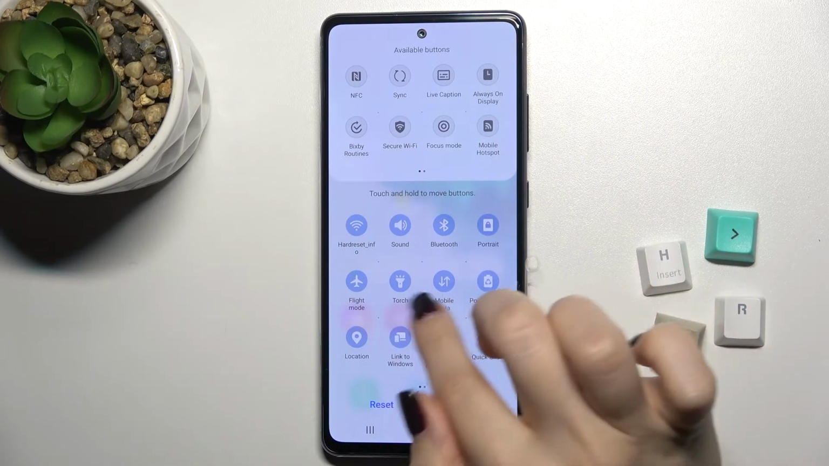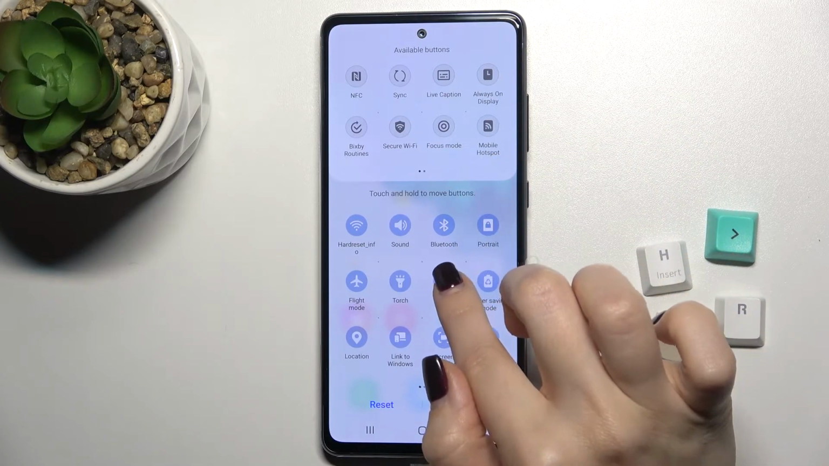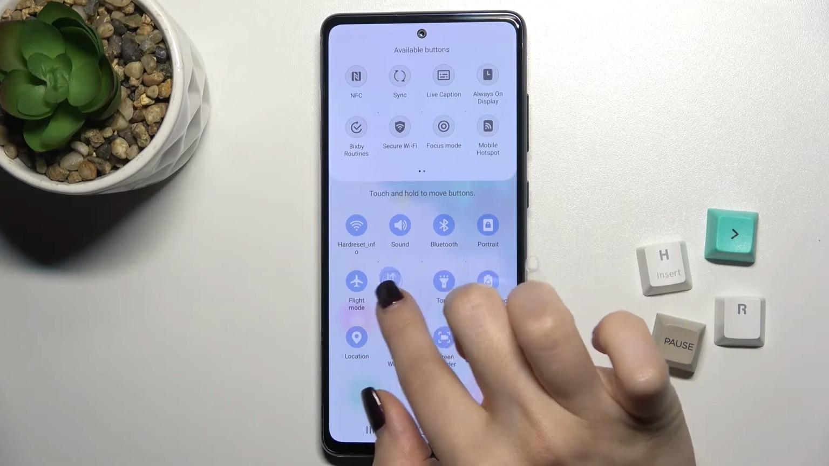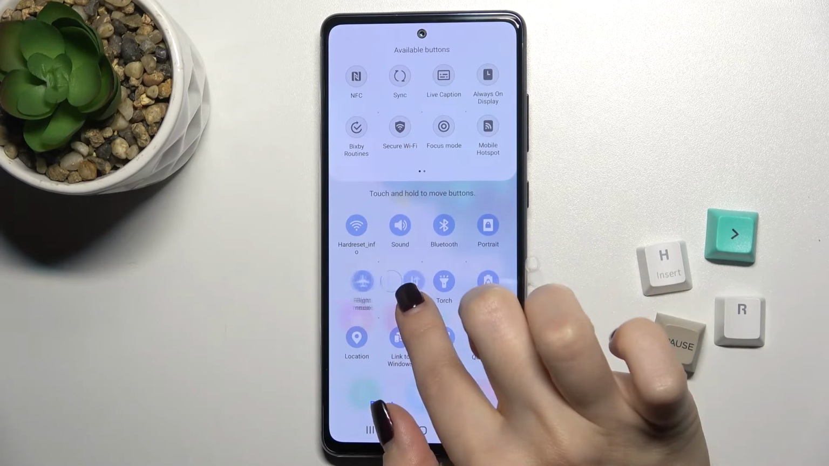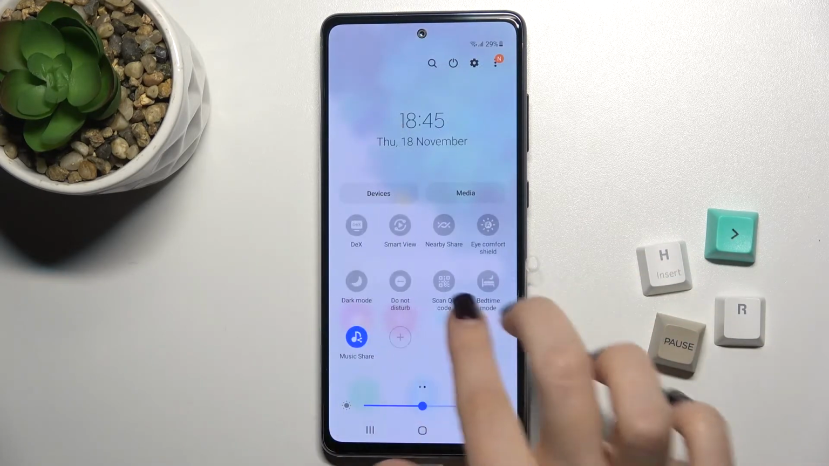And if you want, you can also change the position of your current icons just the same way. Hold for a while and change the position of your icon this way, and then just tap Done and you'll see the changes.